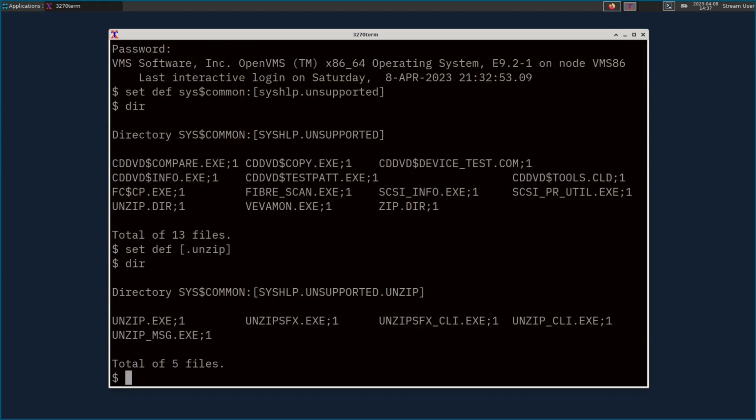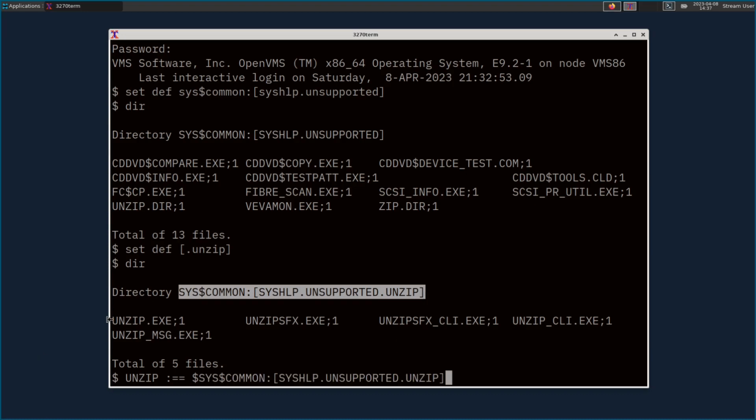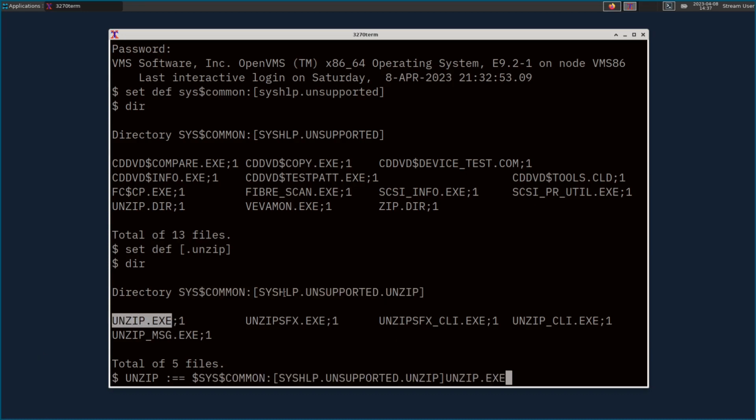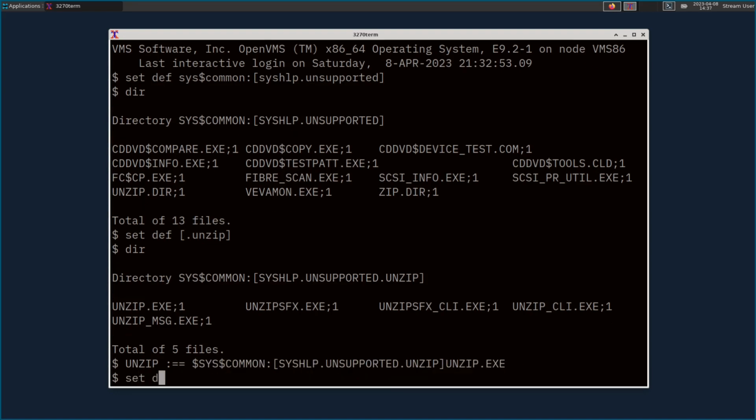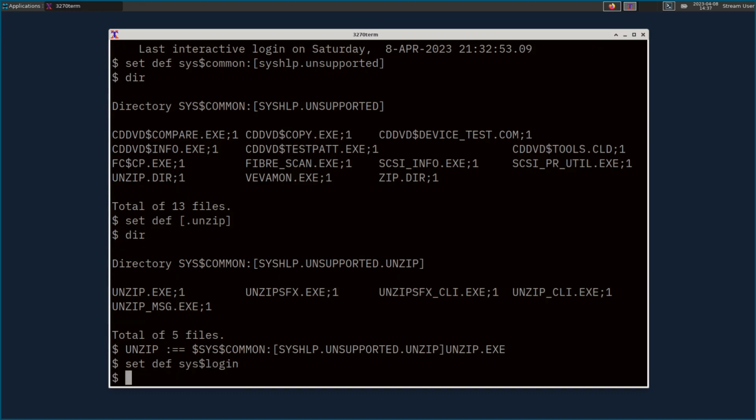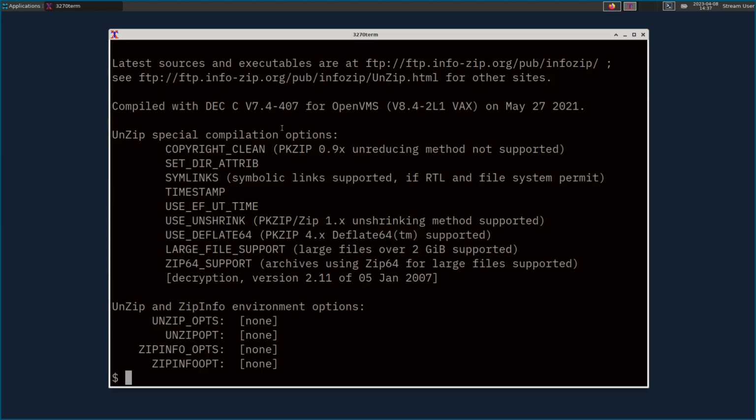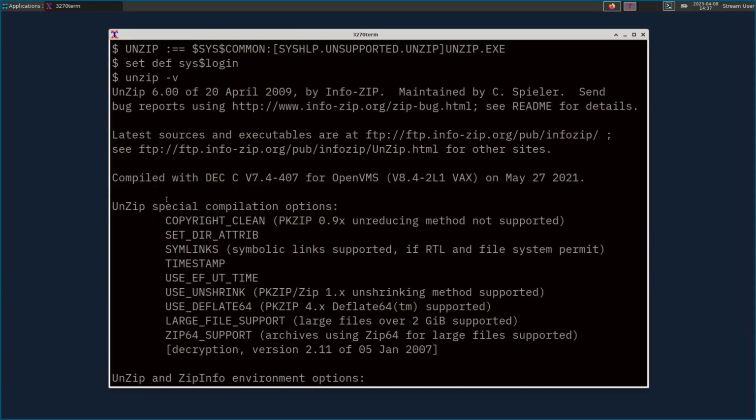So what you want to do is set up a foreign command to this executable. So I'll just copy and paste the path and then copy and paste the file name here. So the syntax for that is say what you want the foreign command to be. So we're just going to call it unzip, and then colon equal equal, and then a $ sign, and then the file path. So if I hit enter there, now I can just go back to my login directory. Now, if I run unzip -v for version, you can see that we are able to use the unzip utility.